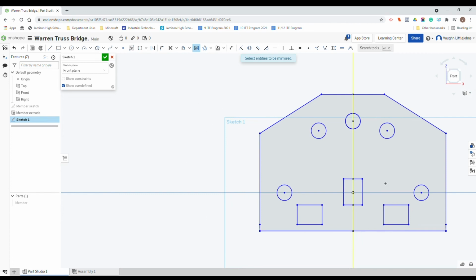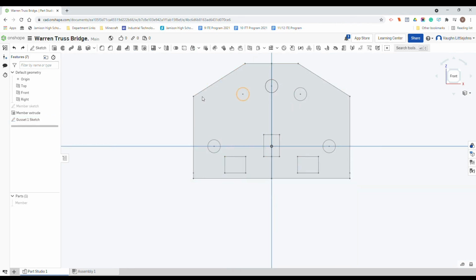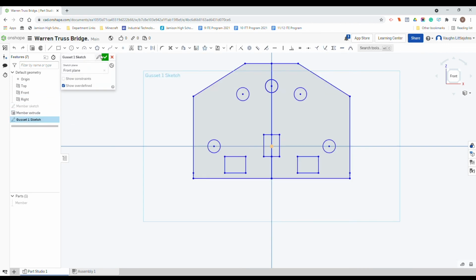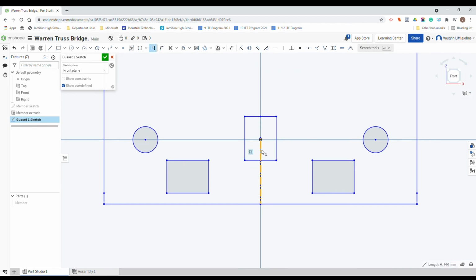Once we're done, what we need to do is rename this object. So where it says sketch, right next to that green tick there's a little pencil. Click that. We want to name it Gusset 1 sketch. So what we've done is we have renamed it Gusset 1 sketch, and before we go ahead and extrude, we want to actually delete all these extra lines. So that center line there, we're going to click it and select delete so we don't have any issues there. Get rid of this construction line.